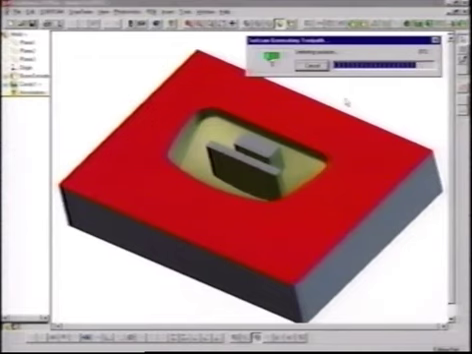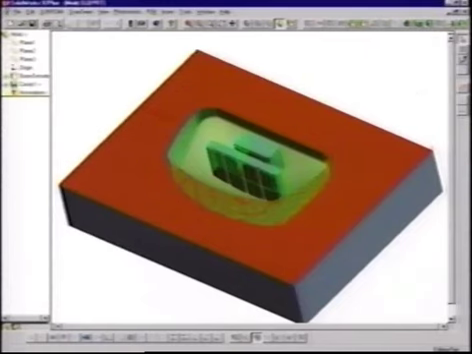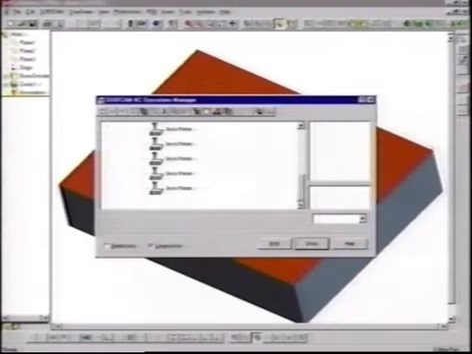So what SurfCAM is doing right now is it's directly reading the SOLIDWORKS geometry and generating a toolpath. There's no IGES or any type of conversion that's necessary because this is a fully integrated application that's using the SOLIDWORKS API. And now we can see a toolpath has been generated to follow the exact contours of this mold cavity. We'll return to this in a moment.